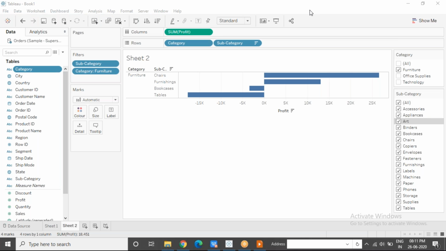It would be meaningful to show only relevant data even on the subcategory filter. Why are we showing subcategories which do not belong to furniture here when clearly furniture is selected? It makes sense that we should show only furniture related subcategories over here. Now, how to do that?